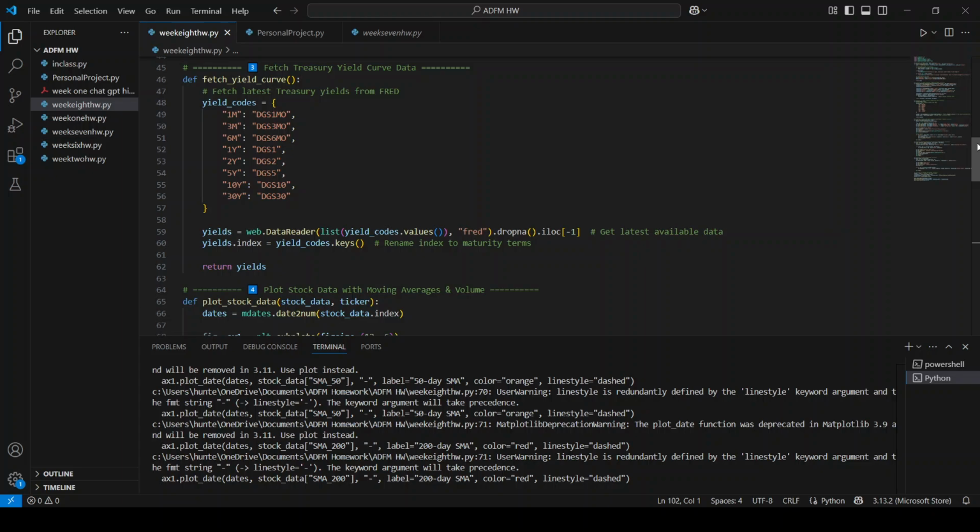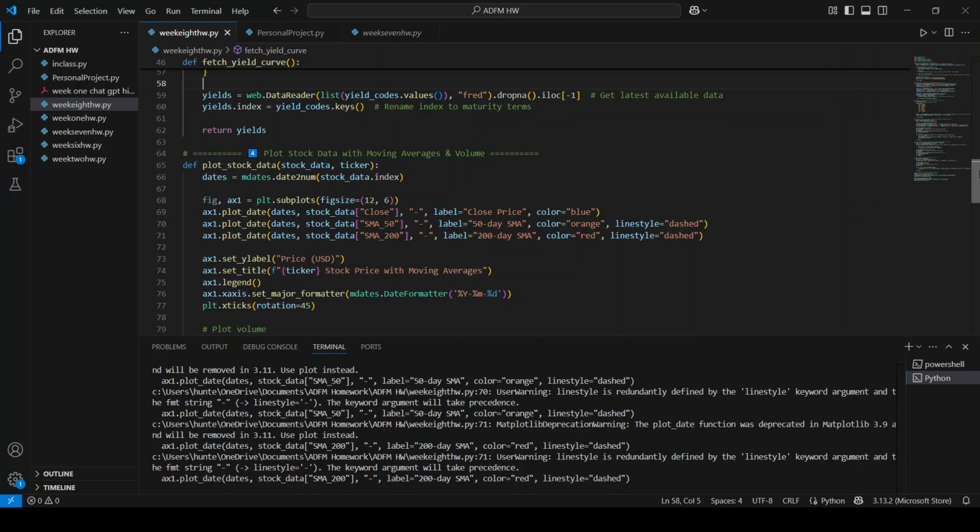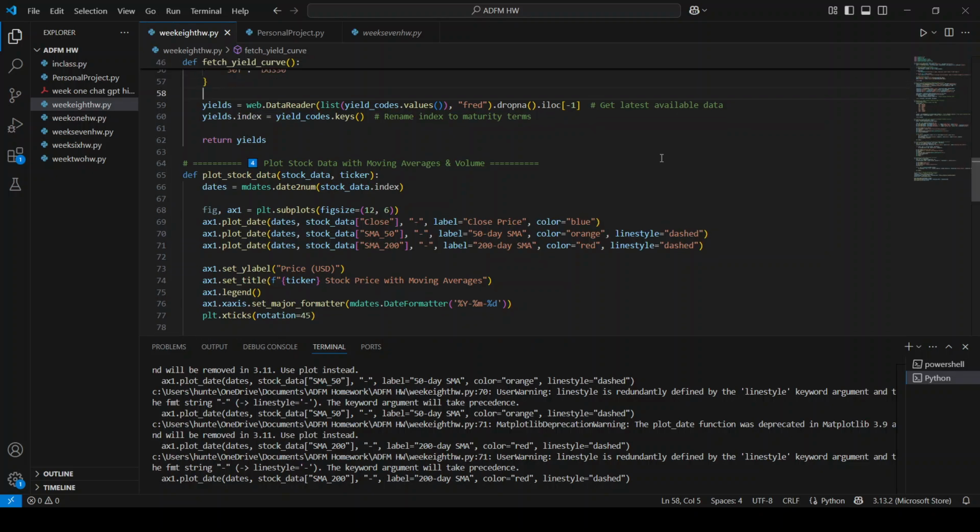46. So 46 here, we're fetching the latest U.S. Treasury yields. So we have the 1 month, 3 month, 6 months, 1 year, 2 year, 5 years, 10 years, and then the 30 years. Line 59, it's retrieving the latest Treasury bond yield. And so the dropna and iloc, this is selecting the most recent non-missing yield data that's available.